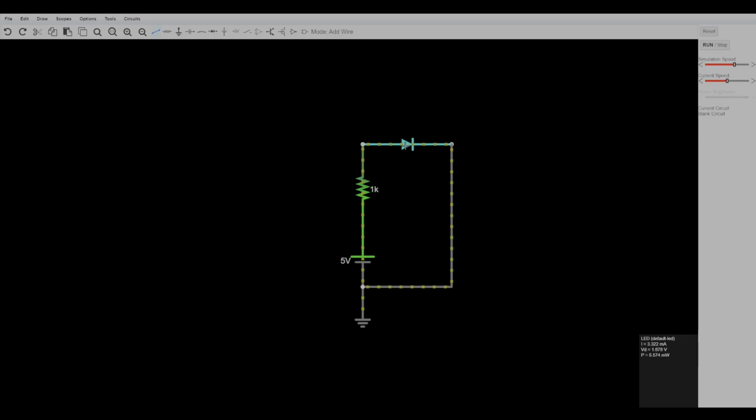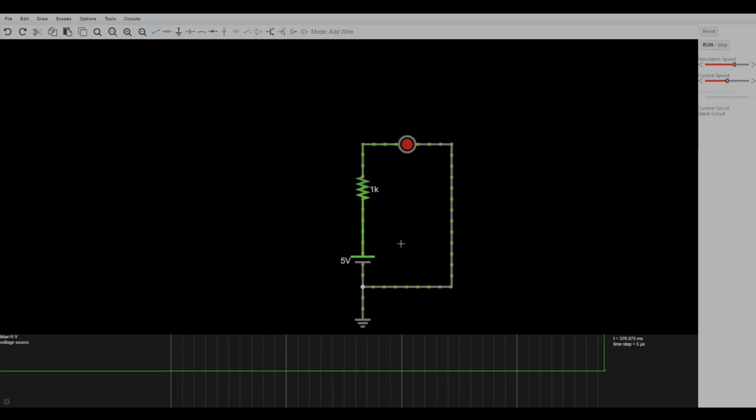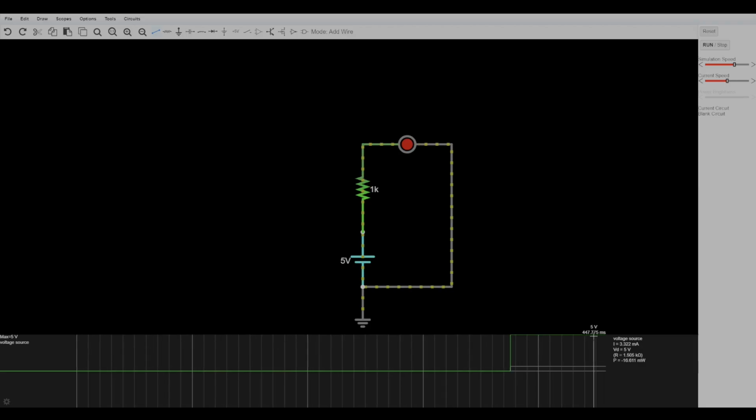If you were to do this, how many volts is going through? 1.678. Our power is a little over 5.5 milliwatts. You can actually get more information. You can actually put in scopes and stuff. I'm going to introduce that in every circuit later, so we'll visit that in a new scope. So right here, it's outputting 5 volts, and the current is 3.322, which is basically determined by the value of the resistor here.